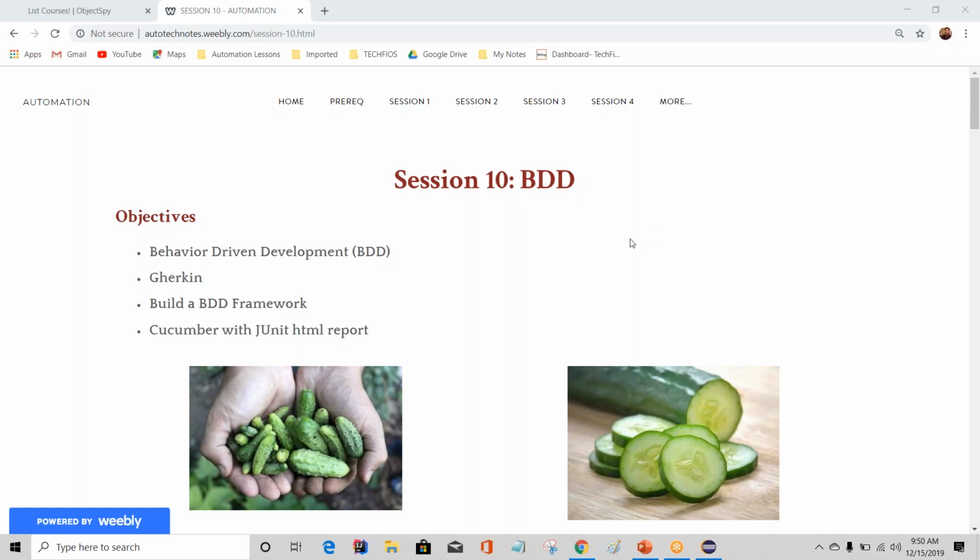Session 10, BDD. It's a huge new chapter for you guys. This is going to change a lot of the concepts that you have been learning so far. This is going to take you to the highest level right now for automation. This is what everybody wants to get into, because gone are the days of messy code.